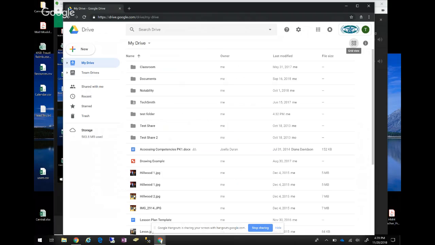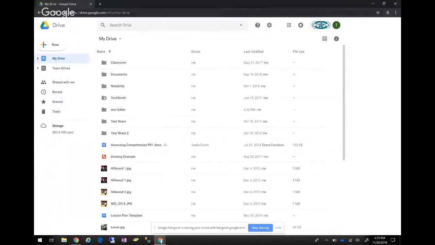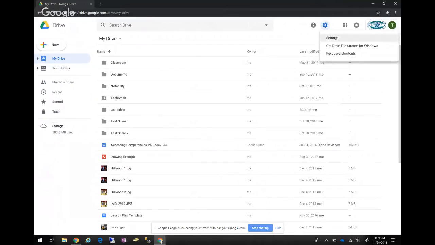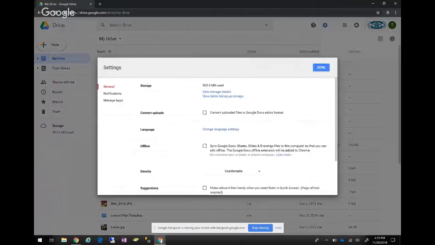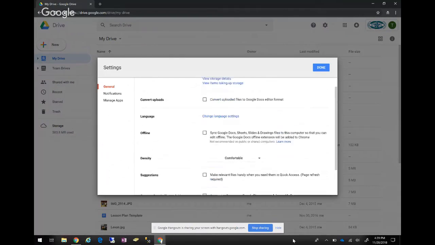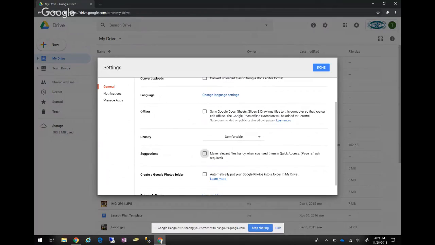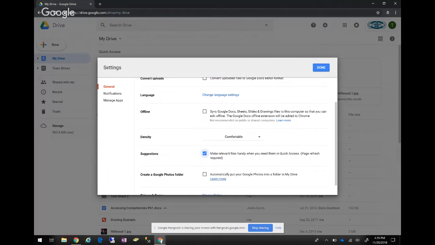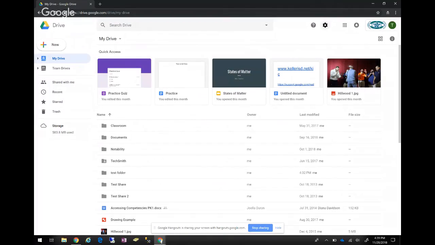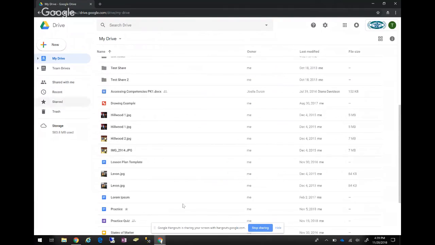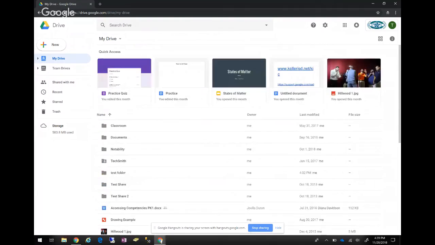One of the other things up in settings, I know that Google has done an update, and one of the things that they show is the suggestions. Instead of having to star items, they also have relevant files handy called suggestions and quick access. You can turn that on. I think it's on by default, so you can access your settings and turn it off. Anything that you edit recently or have opened recently will show up in quick access instead of you having to star it or scroll through and find what you need.